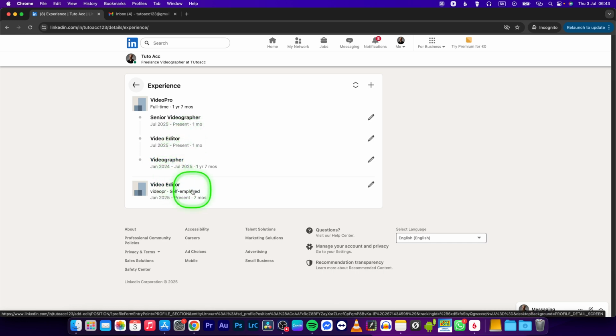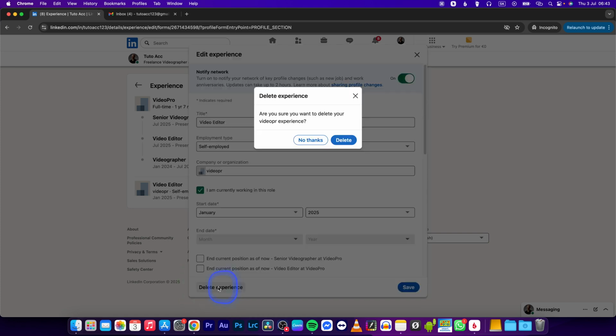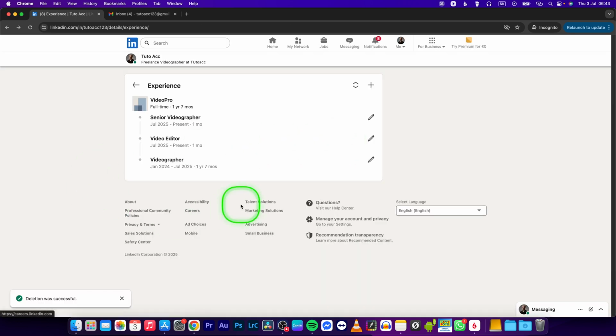So let's say I want to delete the first one, so click on this pencil icon right next to it, and then right down here you have this button which says delete experience, so click on that and then confirm it by clicking this button, delete. As you can see, the experience has been deleted. It is really this simple.